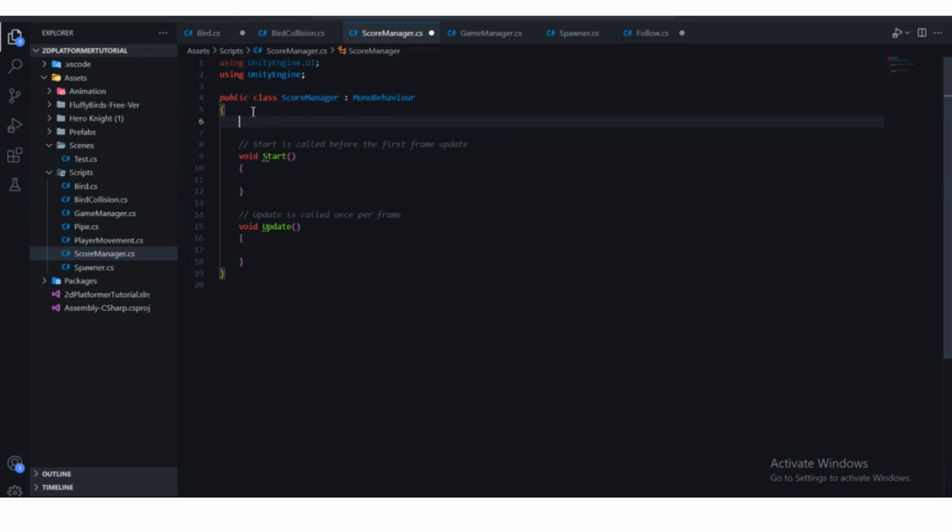We're going to make it public so we can see it in the inspector. The component type is Text, and you have to name it something. So we're going to call it something like current score txt or text txt, something like that. Press Ctrl+S on your keyboard and head again to Unity.